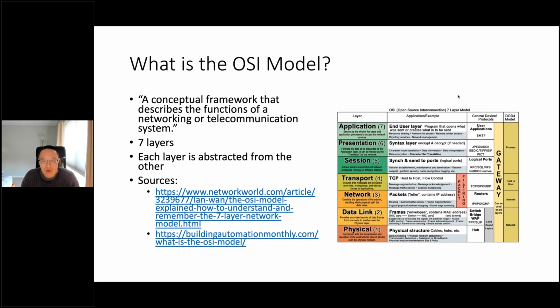There are 7 layers in the OSI model. Each and every layer has a certain responsibility. Each layer is abstracted from the other layers, so one layer can do its thing without knowing what the layer below it does. A good picture is the one I posted. It goes from the highest level, layer 7, to layer 1, the physical layer.